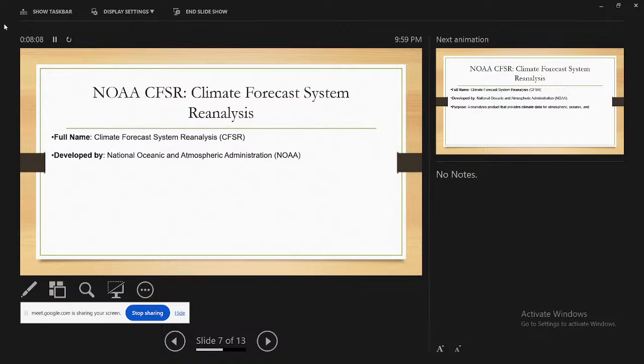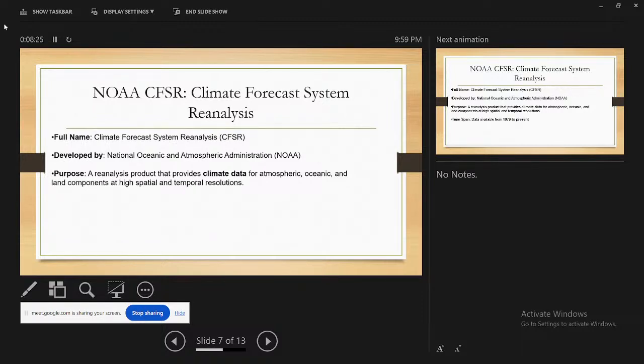And CFSR means Climate Forecast System Reanalysis. As for its purpose, it is basically a reanalysis product that provides climate data for atmospheric, oceanic, and land components at high spatial and temporal resolution. We also use this data. As for the time span, it is available from 1979 to the present time. We can easily find this data.